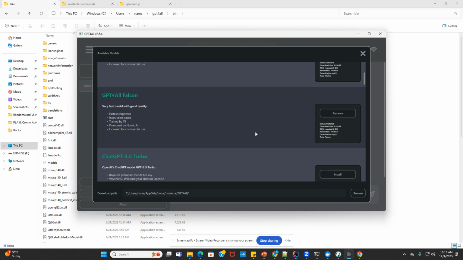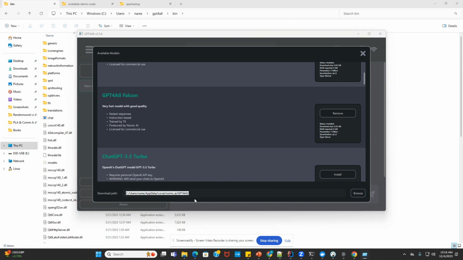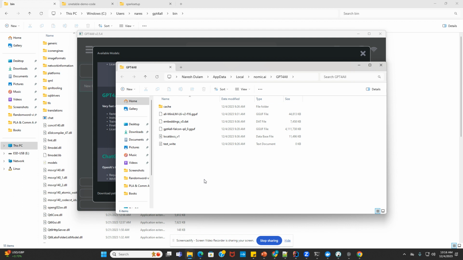When you click on install, it will install on your local machine, and it will show you a button like Remove if you want to remove it. You can see that it is going to occupy 3.92 GB on your machine, and the RAM requirement is a minimum of 8 GB. It gets downloaded into a local path. Let's check what is in this directory. Here is the model, GPT4All Falcon. It's installed and it is here.